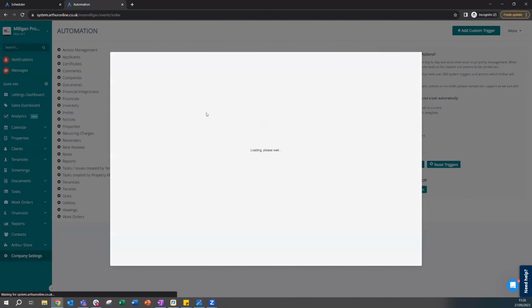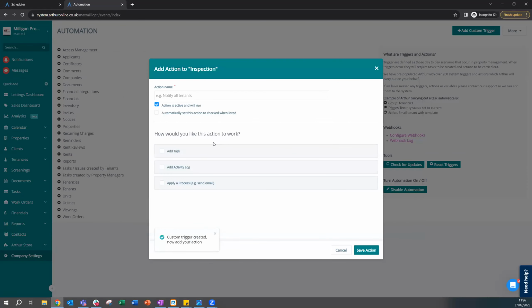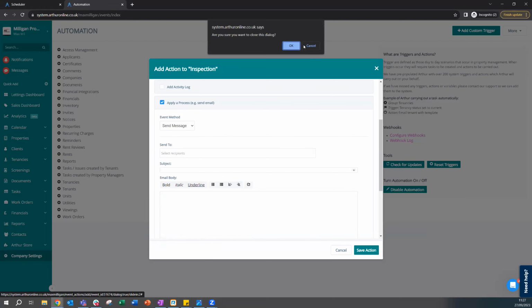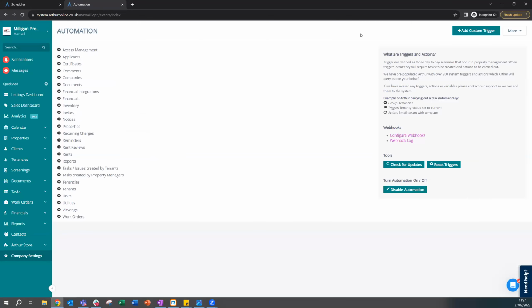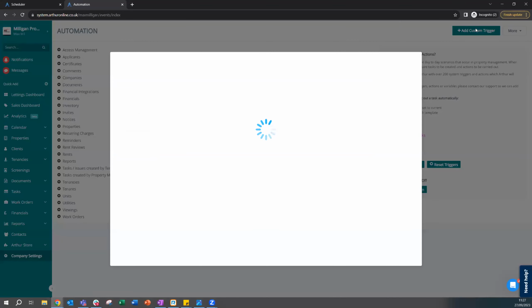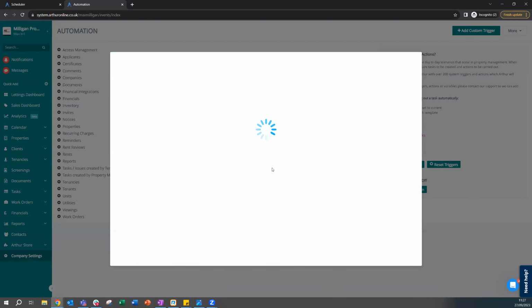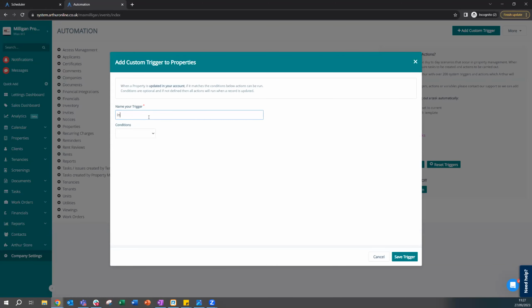And then if we save the trigger, you'll be able to see it's kind of the same interface as the scheduler. You'll be able to apply a process, and then the event method will be all the same ones. So this is one of the bigger differences between the automations and the scheduler. I'll do another example. If we create a custom trigger again, we'll go on property. I will just do updated or something. Inspection again. And then it's the exact same kind of interface as well.